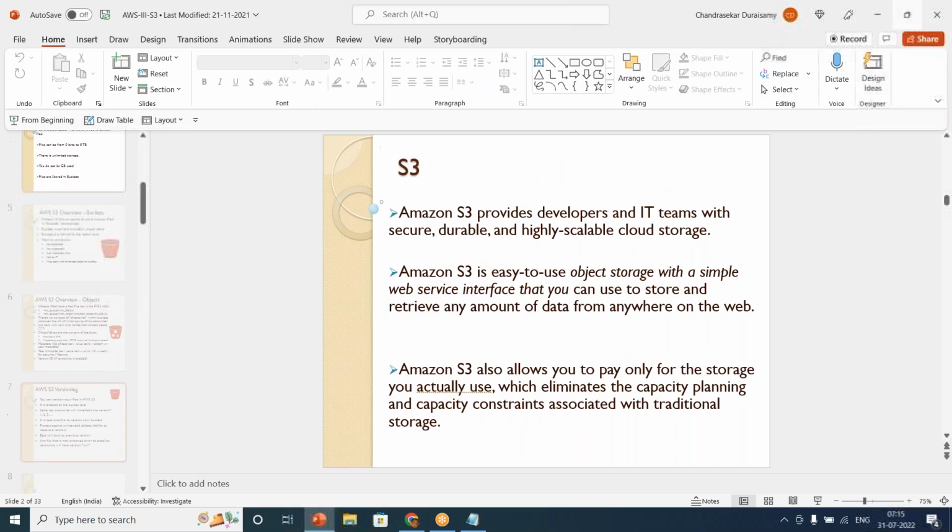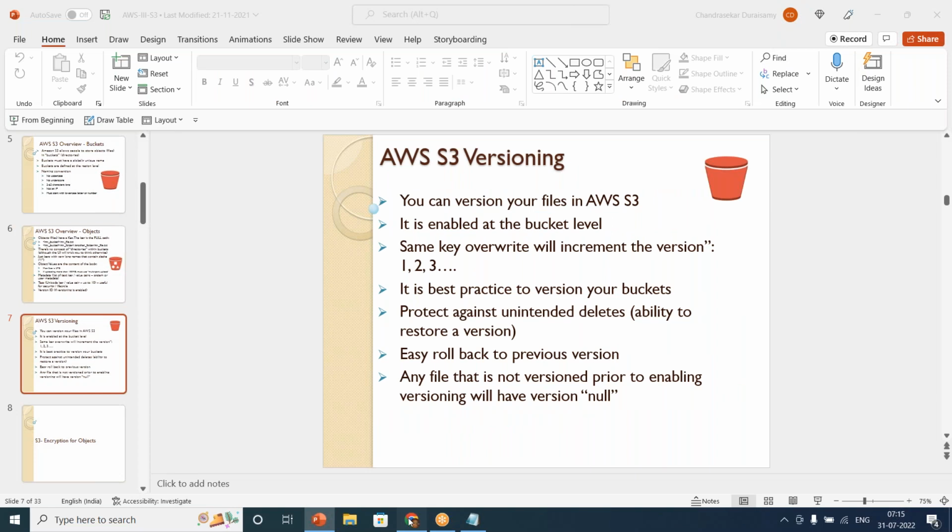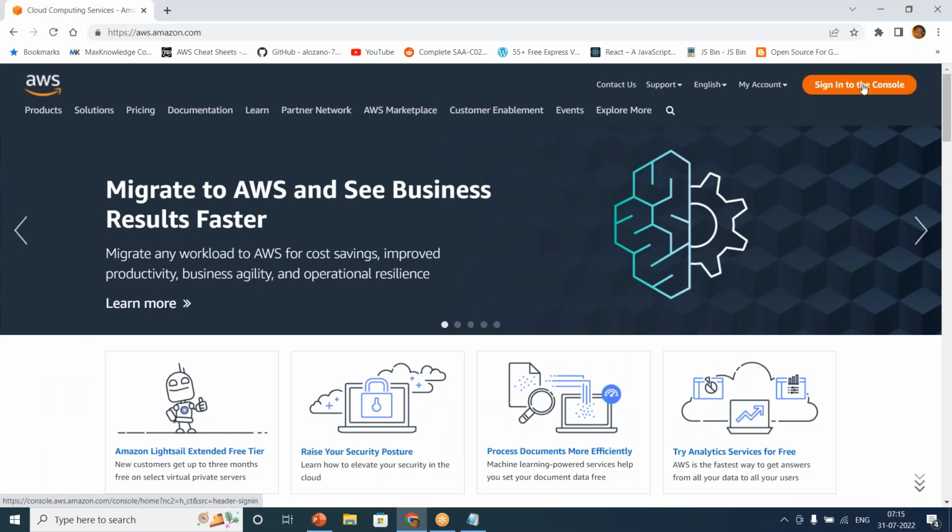So let's first go and see how to create a bucket and see that concept. We'll upload something and see how the object is getting stored.